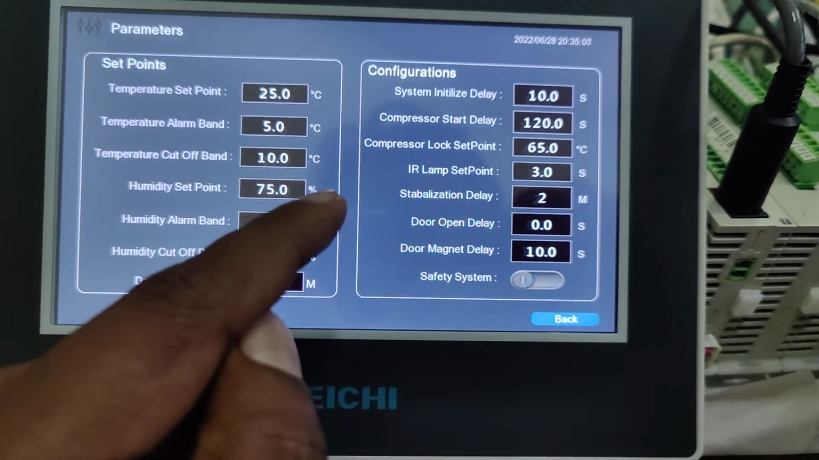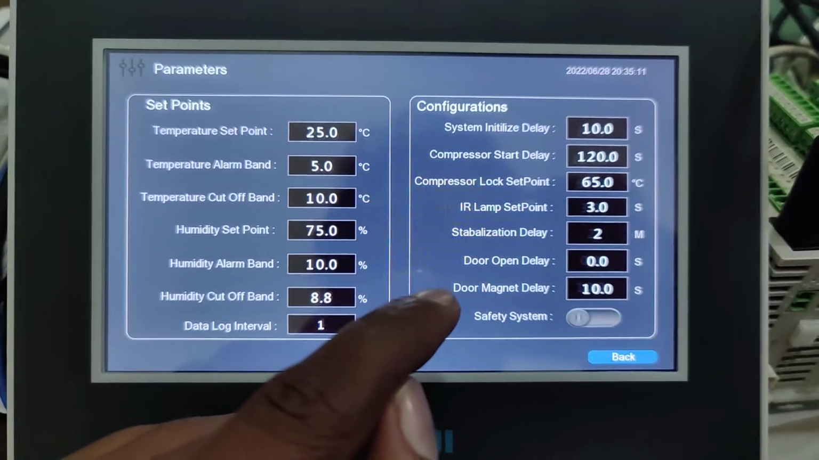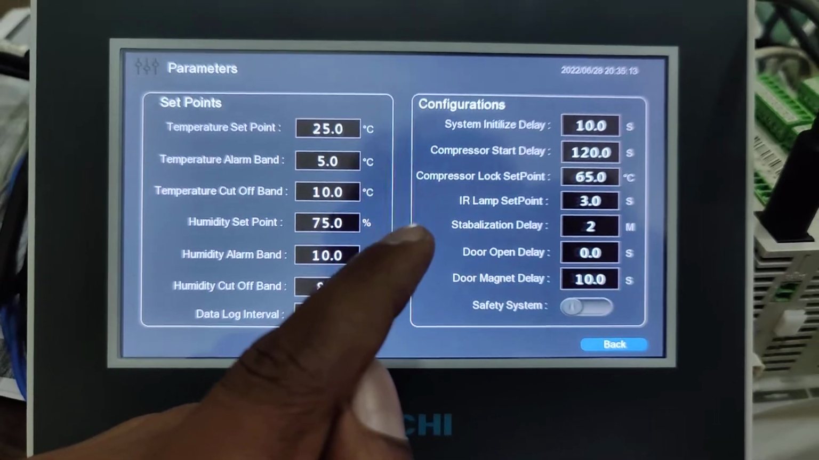IR lamp, in this case, you don't need to explain that. I will explain that in a different video.